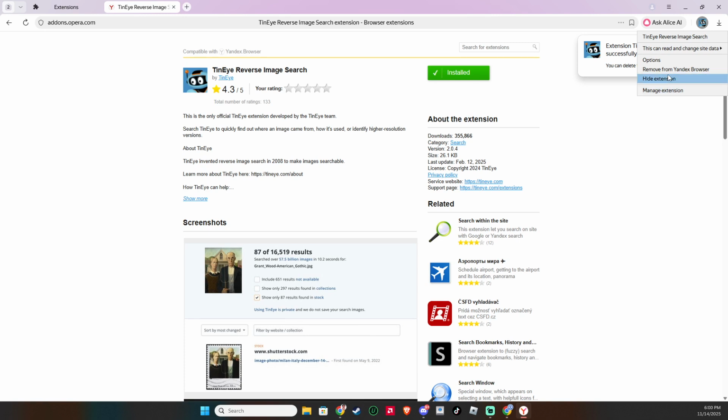And there you have it. You've successfully learned how to install Chrome extensions on Yandex browser. With these new tools at your disposal, you can customize your browsing experience exactly to your preferences, adding powerful ad blockers, helpful productivity tools, and so much more.